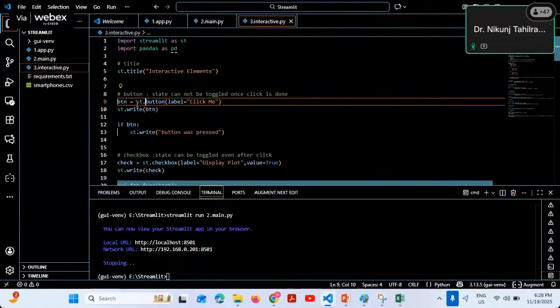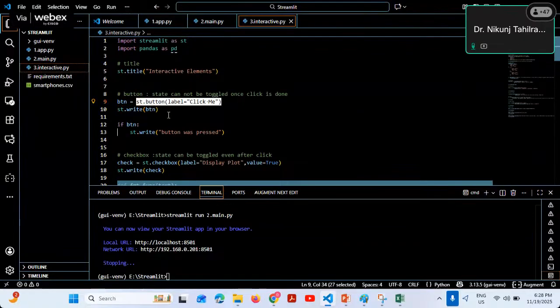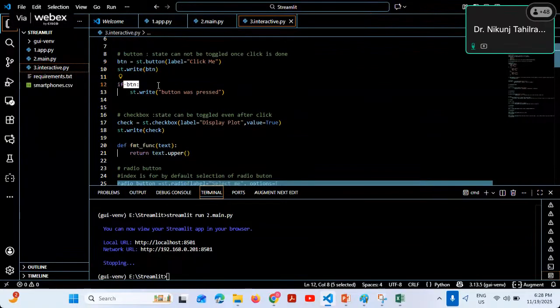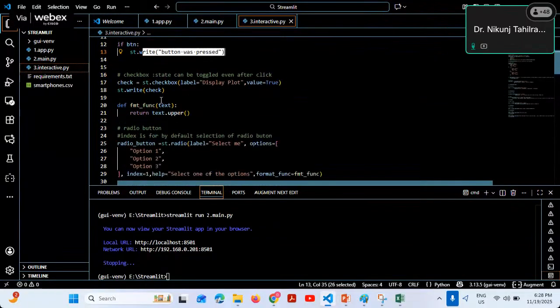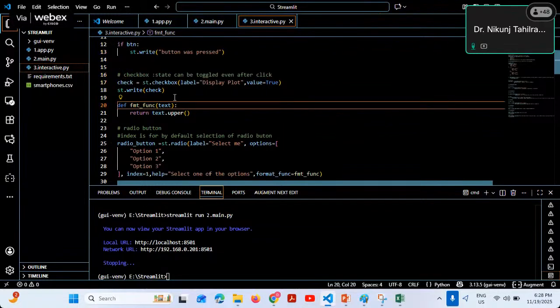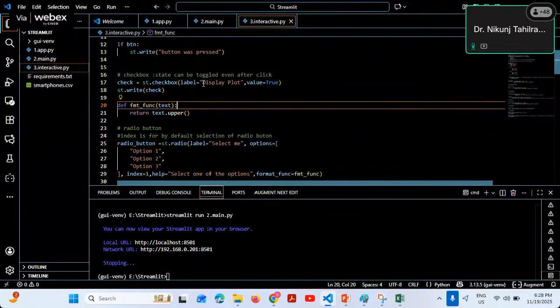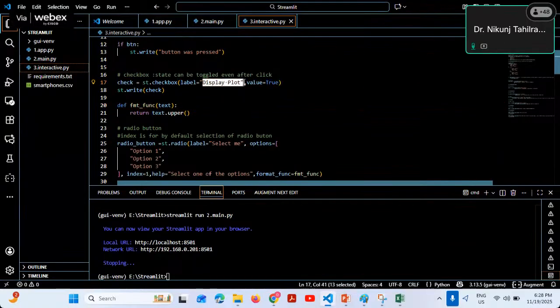Let's say the first category is button. When we write button, it is a magic method which we know. We directly take it and it identifies what we are trying to make. It's a button object. If the button is clicked, it will show button was pressed. Then checkbox. Checkbox is simply ticking out the options, and once you click that, the label of it is displayed. So you can again use the write method.